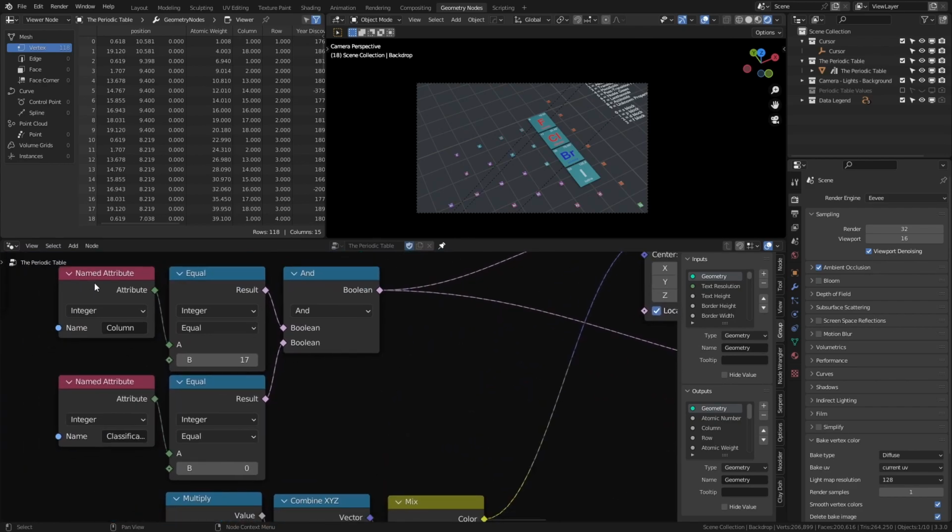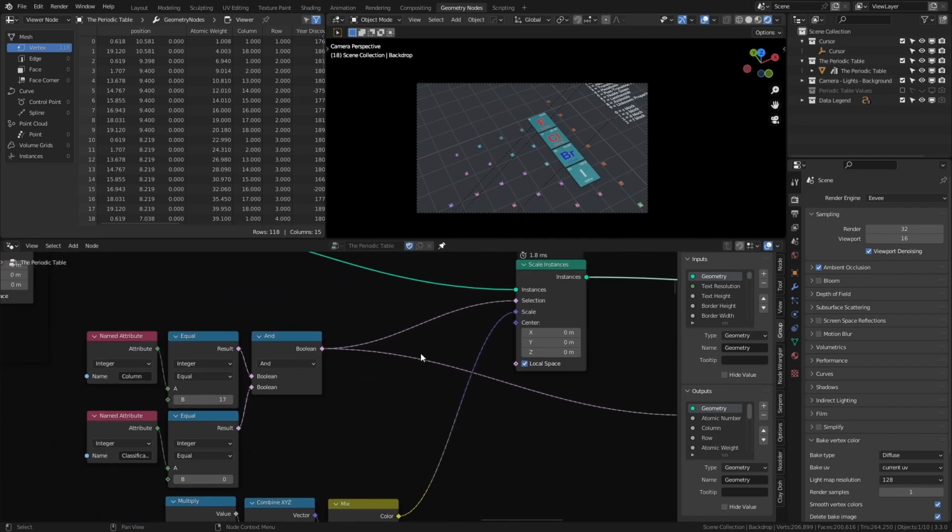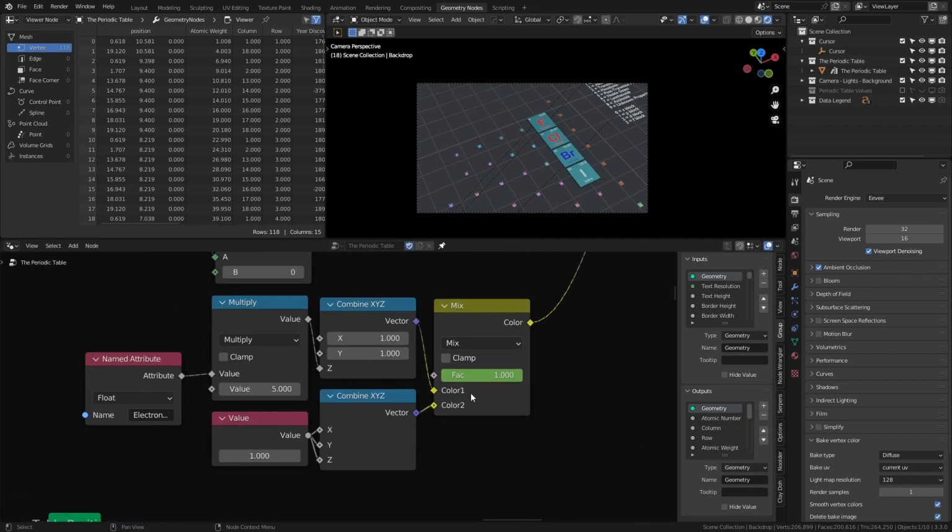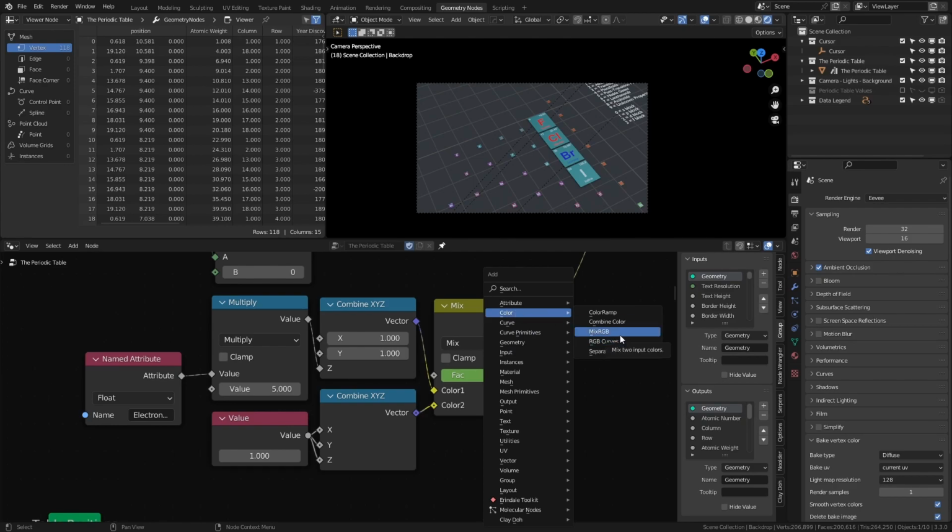We start by importing a named attribute for the column. We're choosing just column 17, and then for the classification, I added a legend along the side, but I just want the reactive nonmetals. I'm going to say when both of these are true, scale, and I'm going to use that for the selection. Then for the actual scale, I come down here and I'm essentially switching between two values using a Mix RGB node. So you can find that in color, Mix RGB.